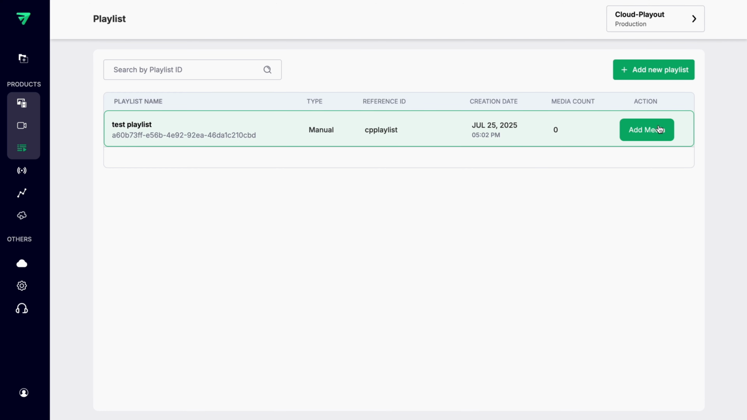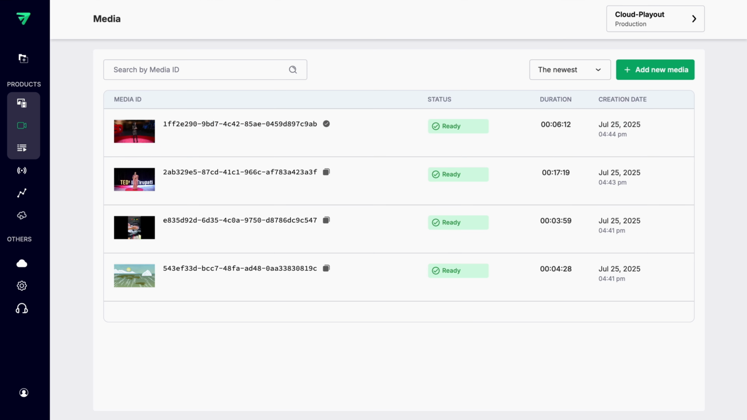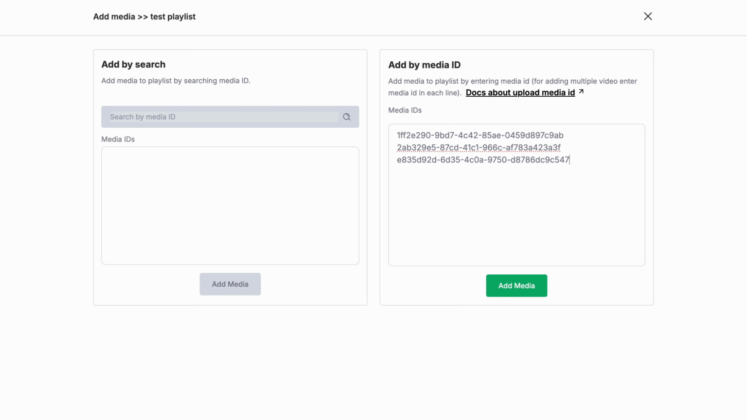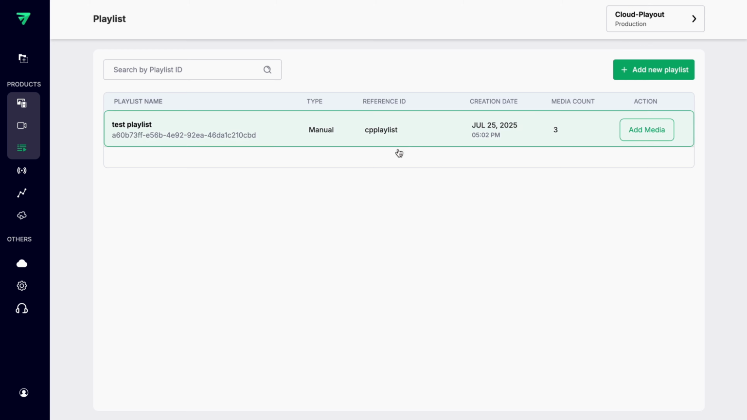Once your playlist is created, click on Add Media. A pop-up will appear. Here, you can search for specific media or choose to add files in bulk. We'll add 3 media items for our purpose here. Once added, you'll get a confirmation message and the media count in the playlist will update. And that's it. This playlist is ready to go.